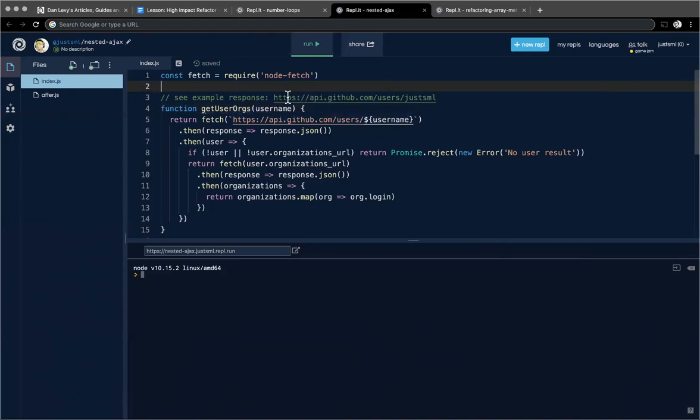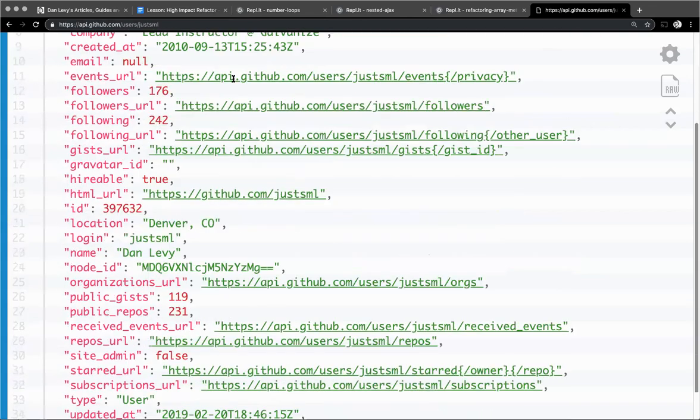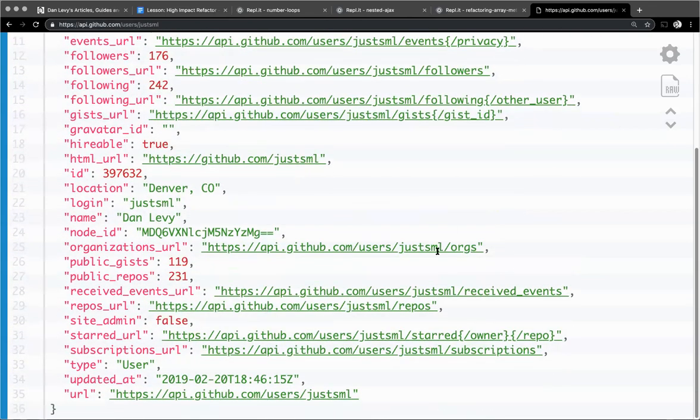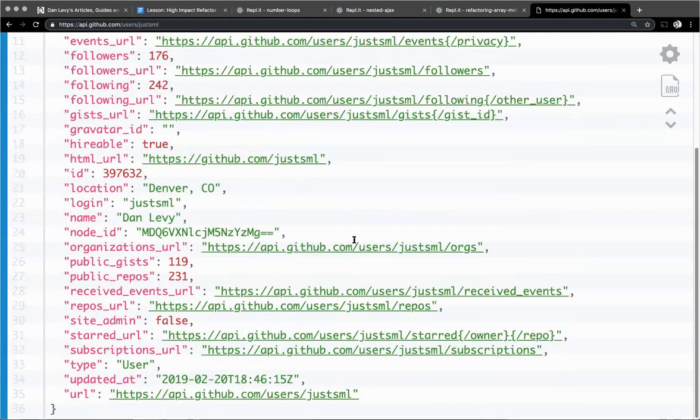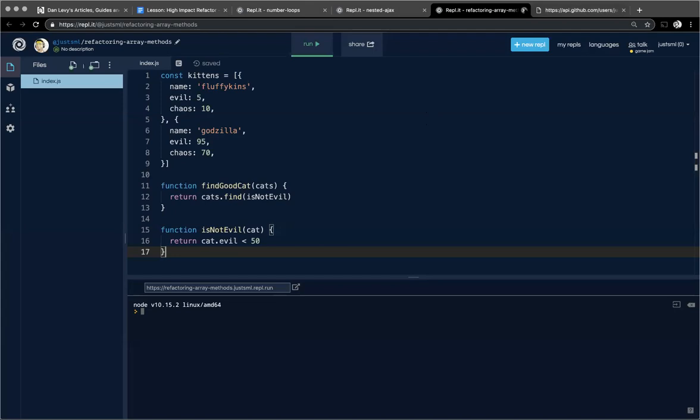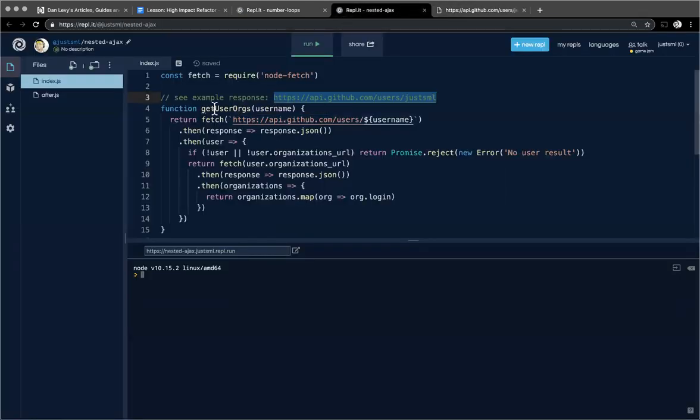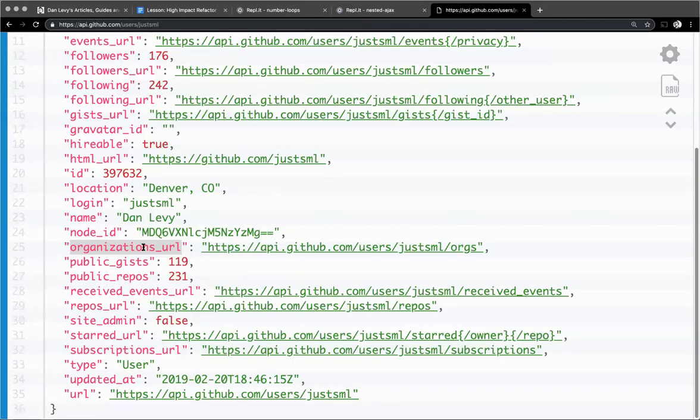So I put in here a link to my profile results on GitHub. If you pull up this page, you'll notice this is the GitHub API result for my user. Now, the organization's URL, so what we're doing in this code is, close out of that one. So get user orgs. Well, that means I'm getting the user, and then I'm getting their organizations. So we see in here, there's an organizations URL. Aha, I remember seeing that over here.